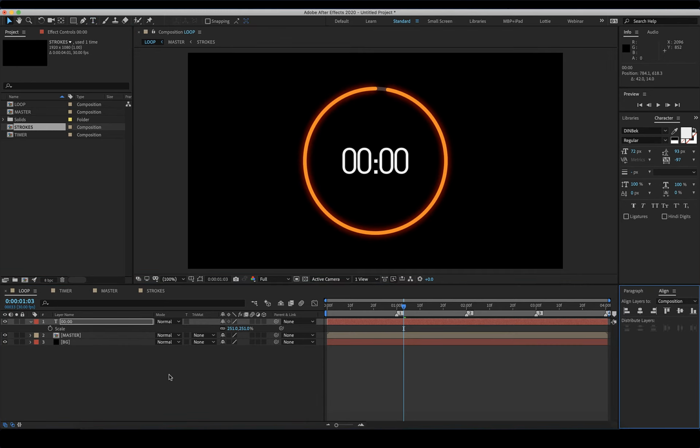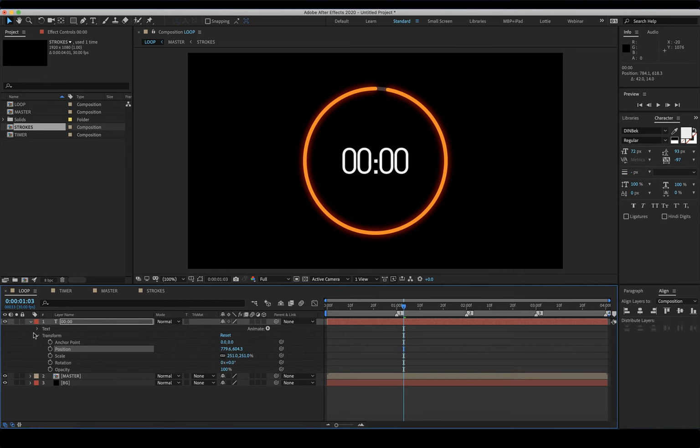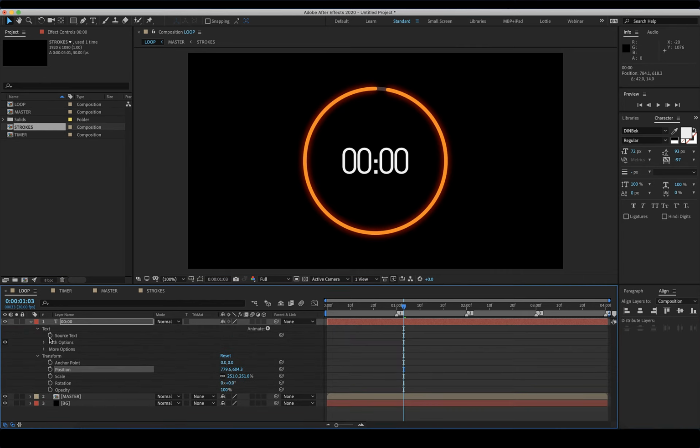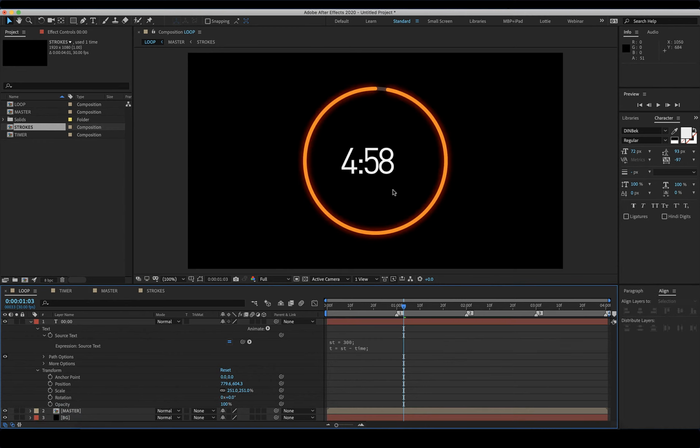I found a cool expression while looking on the internet that you can put in to make this count down from 5 minutes and below. In order for you to do that, you just open up your text properties. Under Text, under the Source Text, you might want to click on your option and click on the Source Text. I've copied the expression in my memory and I'm just going to paste it here, Command V. And if I just click away now, you can see that I have a timer that's going on.